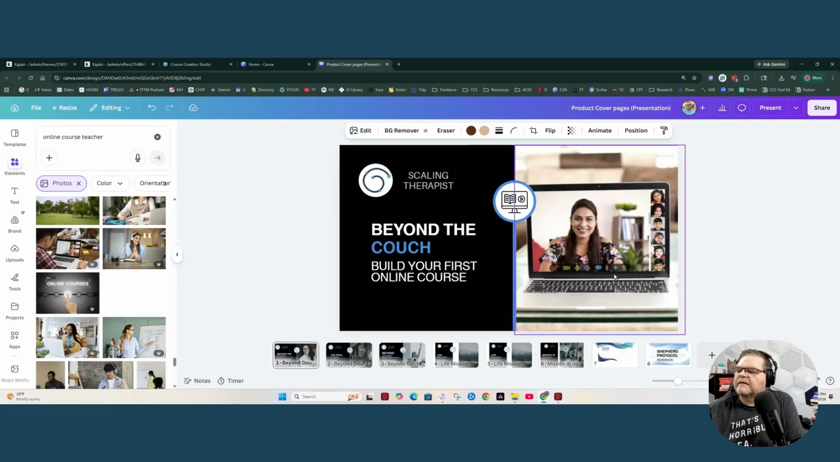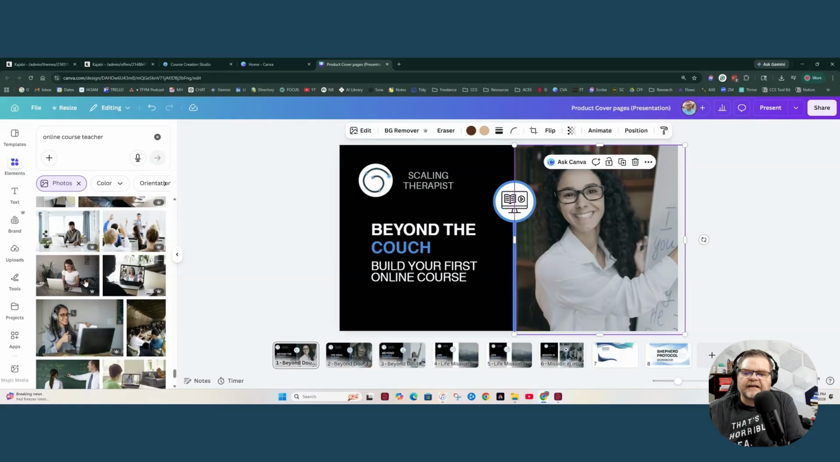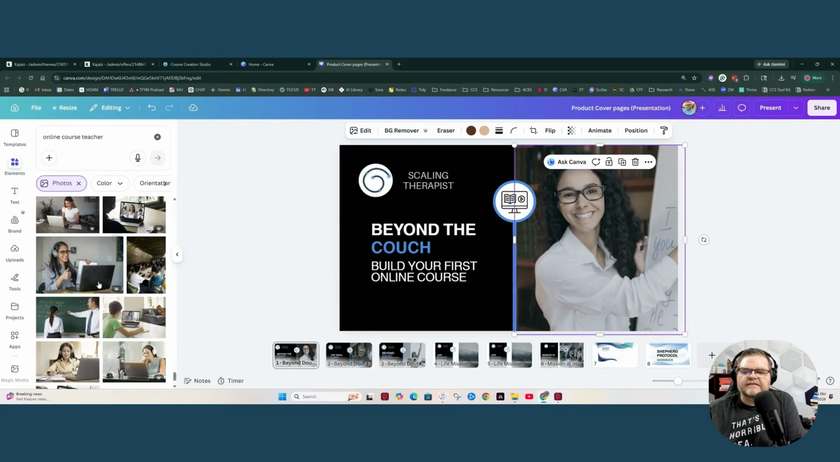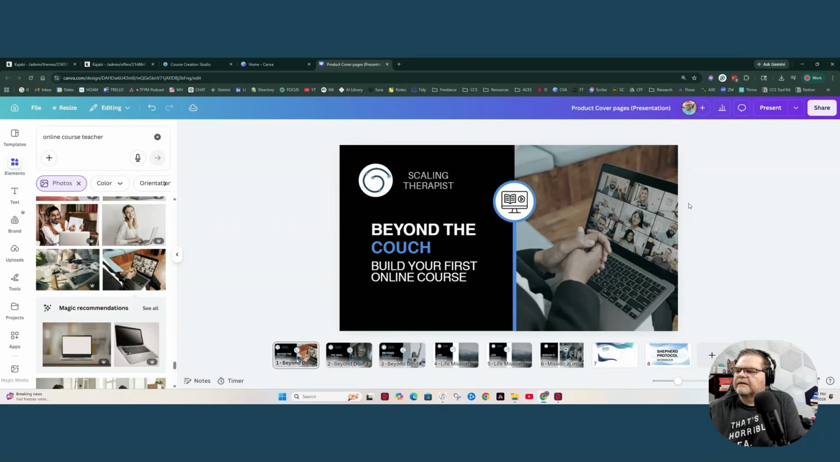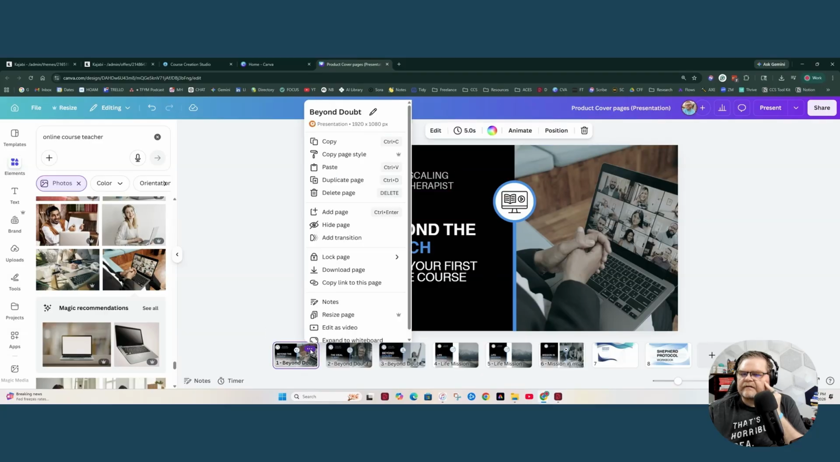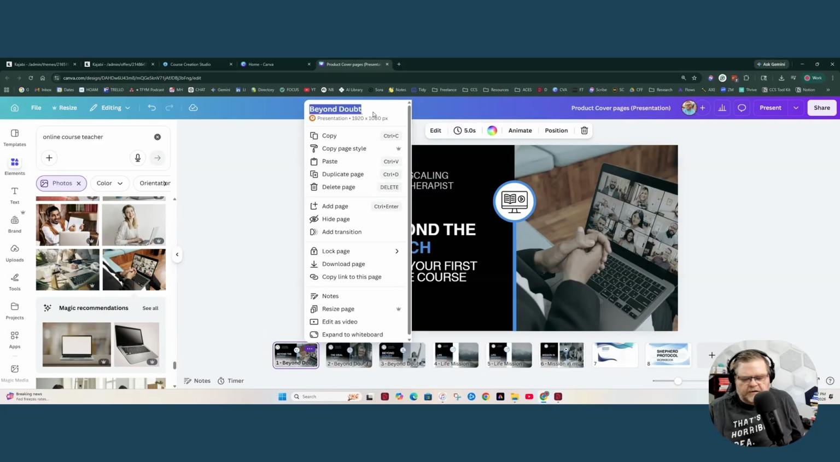It's not bad. All I'm doing is I'm selecting and it mouses over and it changes the image. Okay. I like that. We got adults. There you can see yourself in the picture. It looks kind of relaxed, like they're teaching somewhere. Okay, so now I need to rename this. We're going to call it Beyond the Couch. Okay.